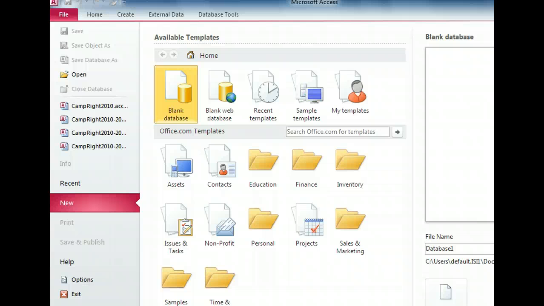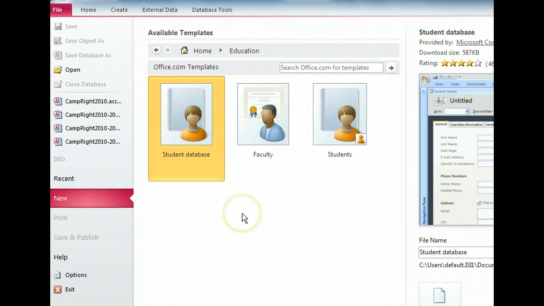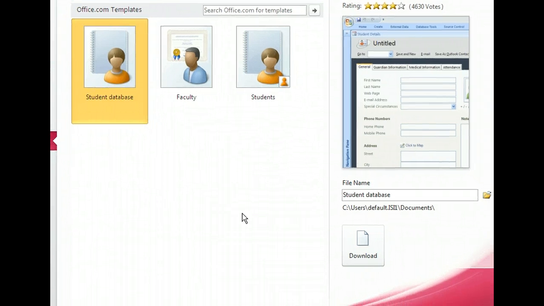Since we're here, let's try to locate a template for our student database. We'll find more template options online, so let's look at the Education folder in the Online section. In addition to seeing thumbnails of each template, we can preview objects from the currently selected template in the far right pane, see who created the template, and view a user rating. The currently selected template for the student database looks like it should work, so let's go ahead and download it.